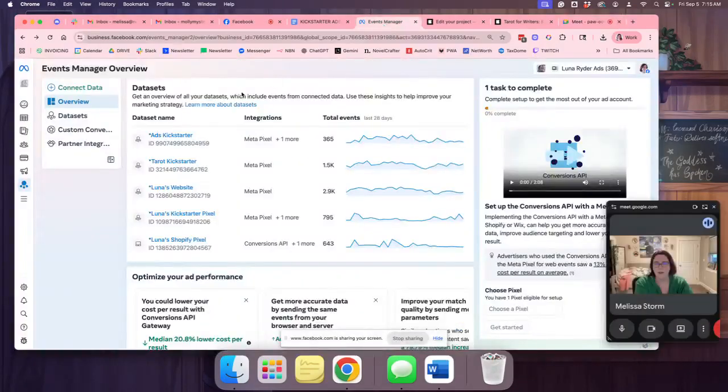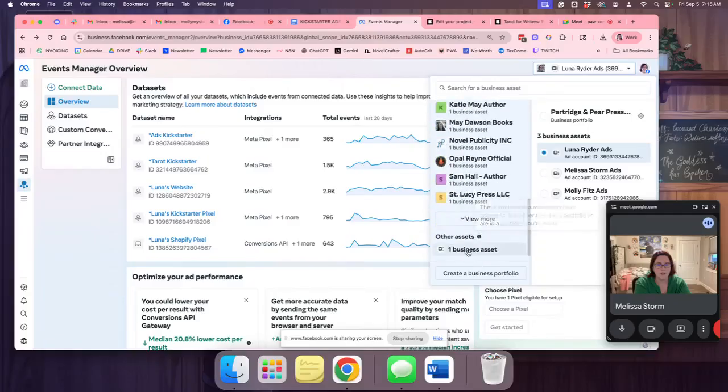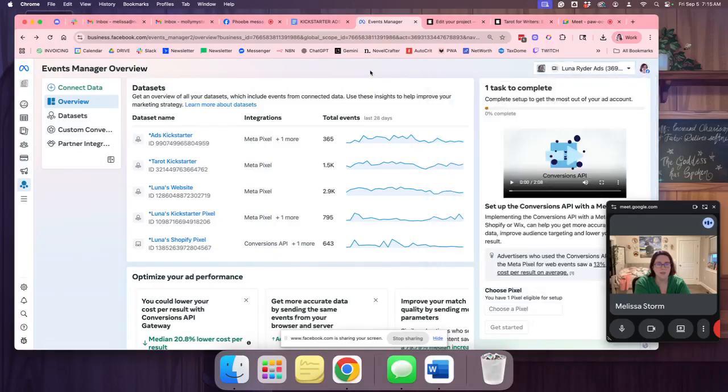So you're going to start by going to your events manager, which I'll link in the written instructions. It's business.facebook.com/events_manager2, for some reason, the numeral 2. And that will bring you to this screen. Now, it's going to probably default into your personal account, which you don't want because you're not going to have all of the features available on a personal level account. Everyone has a personal level account, even if you don't use it.